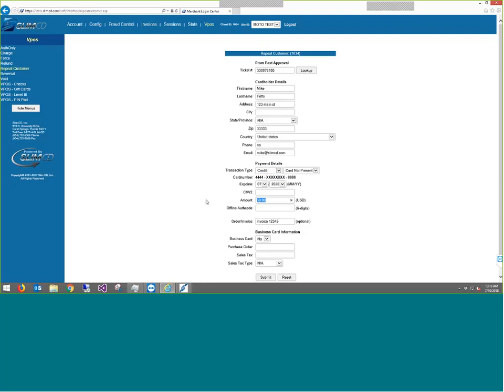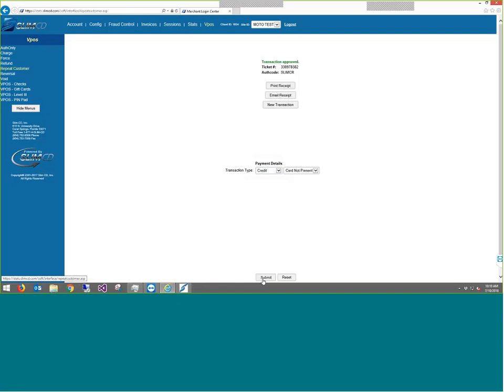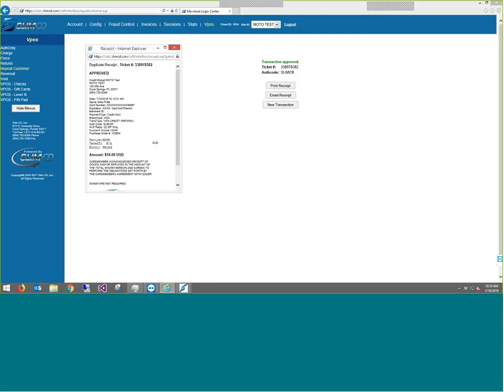For credit, you can do a partial amount. So if I charge them $30, as it says here, and I should have just charged them $20, I can choose 10 and issue a refund or a credit for that $10 by changing the amount and submitting. There's my approval, and there's my receipt showing that it is a credit has been processed for $10.